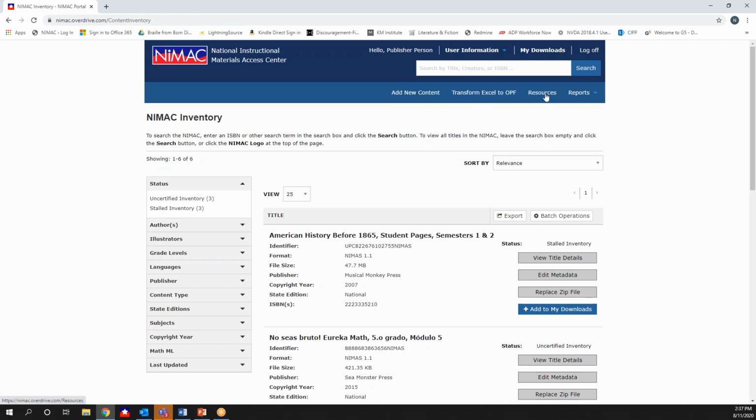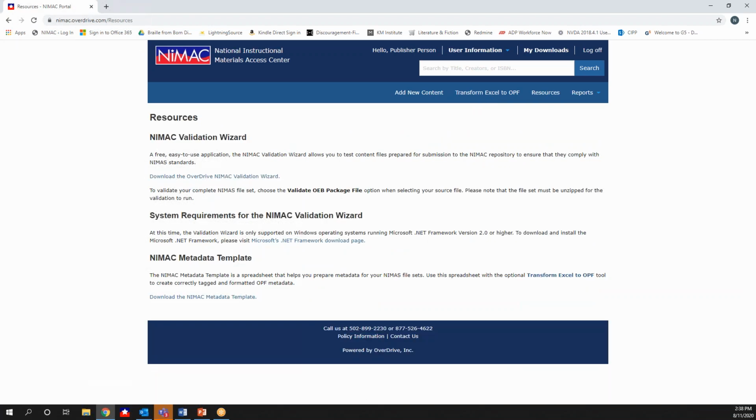The resources page, I'm just going to click on that real quickly to show you again that this is where you can download the Overdrive NIMAC Validation Wizard, which we do ask that folks do as a preliminary step before you upload any file. It basically just saves you time because the file will be rejected if it fails this validation process, and it just means you can catch the errors more quickly.